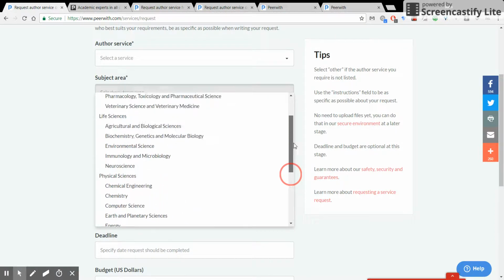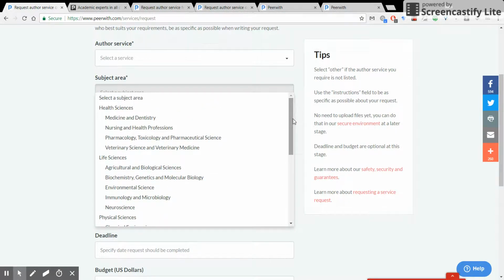So if the client does not specify the topic or the field, and that's important to you in terms of subject matter expertise or stuff you're comfortable working with, by all means, ask questions. The big advantage of Peerwith is that you can talk to clients for free. You can ask them about their needs.